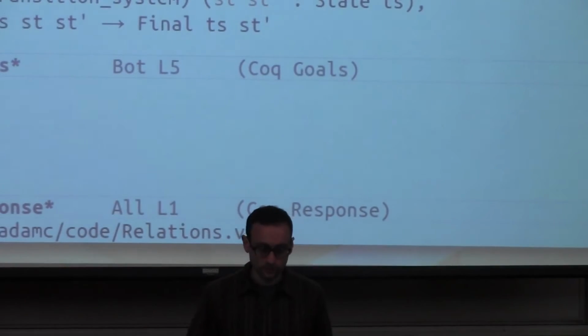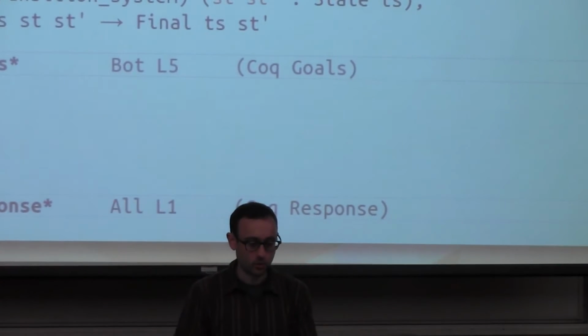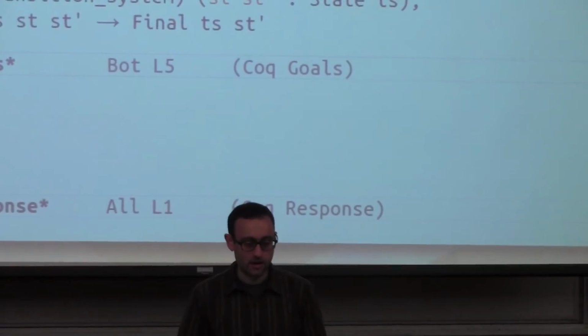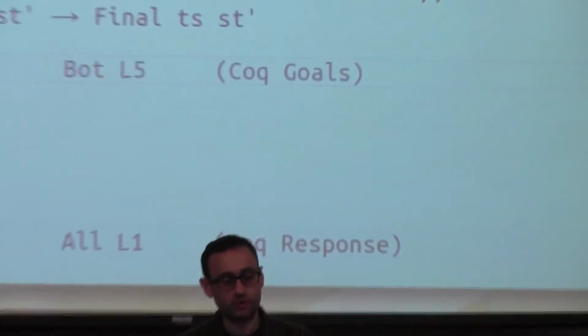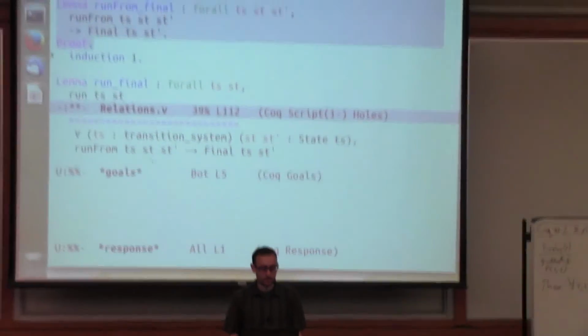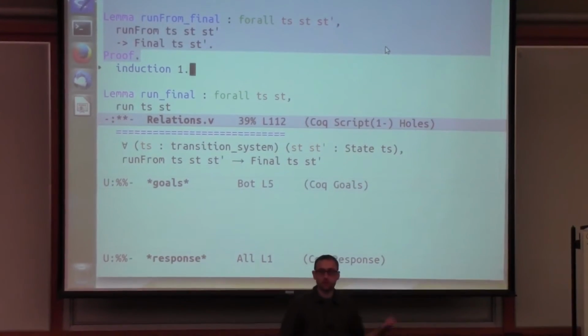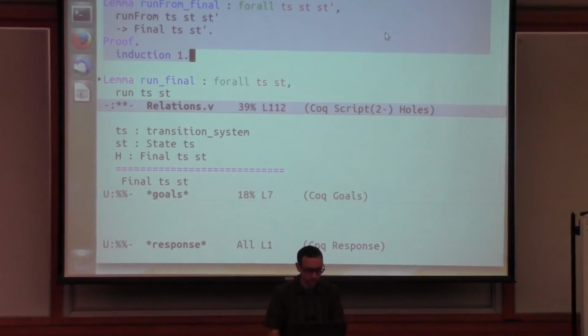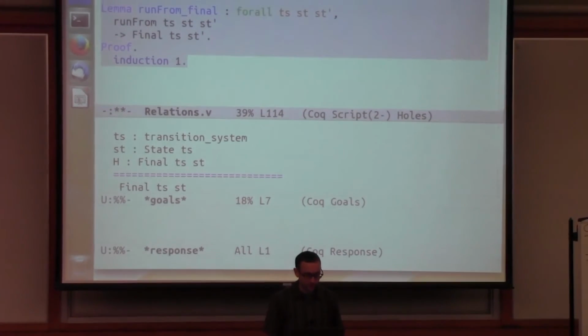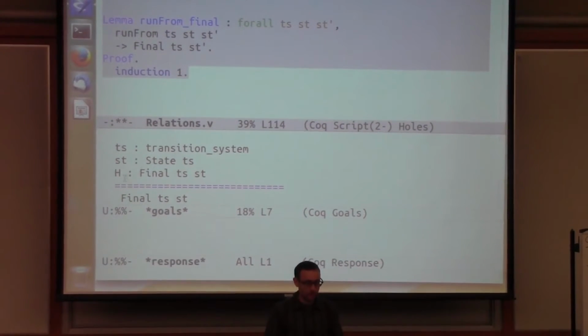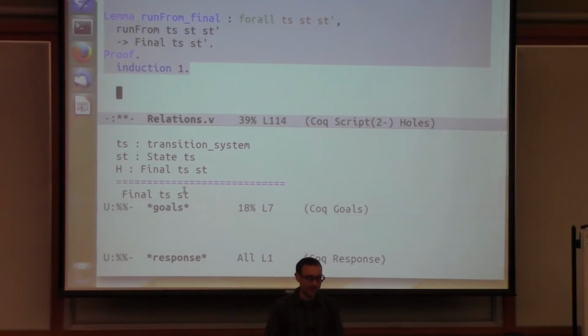In particular, I can write induction 1, basically induction on the proof tree that we use to establish this first run from fact. So we should get 2 sub-goals because there are 2 rules there for obligations. Okay, this first one looks okay. We know ST is final. However, are we going to show that ST is final?